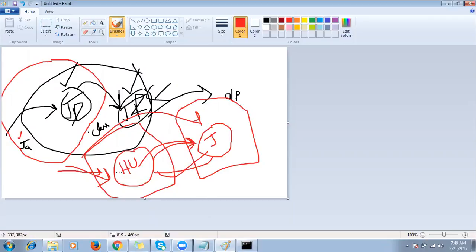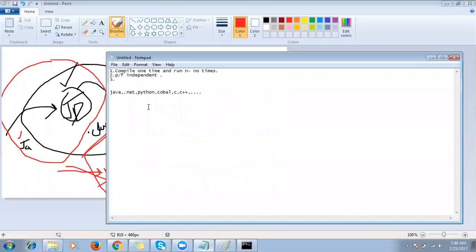Now, one simple example: HTML is a front end technology. Similarly, we have so many technologies. Front end also has many technologies. An example of backend technology is Java, .NET, Python, COBOL. These are the backend technologies.